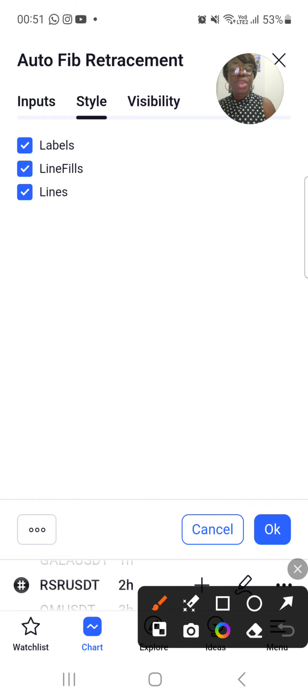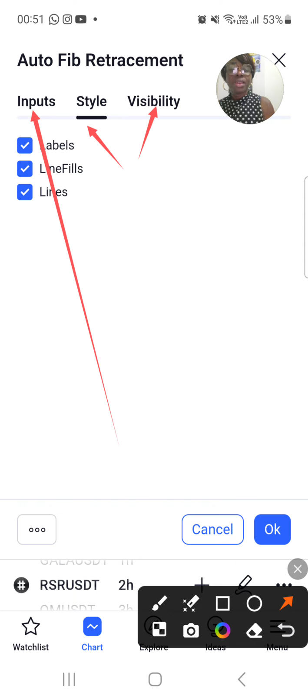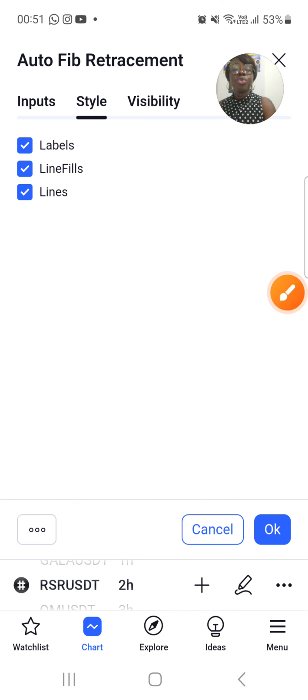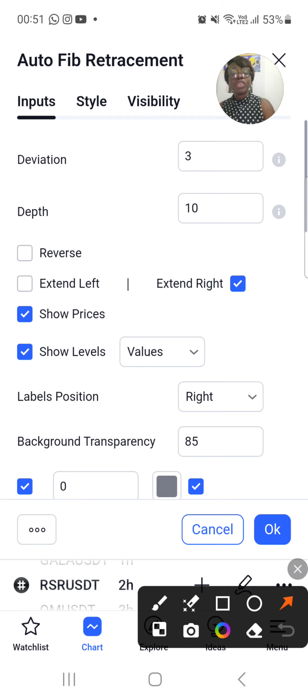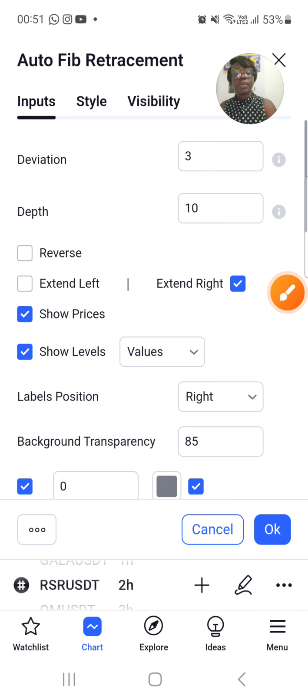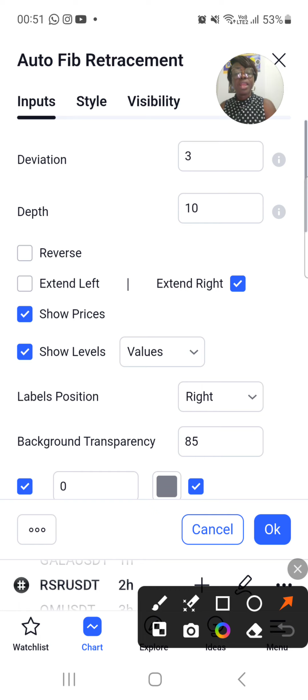As you can see here, we have what we call input, style, and visibility. Okay, so let's start with the input. I tap on the input. Now, as you can see, this page will open for you. After it opens, we go for the parameters. Here, it must be 3. This part must be 3 in the box. After the 3, here must be 10.